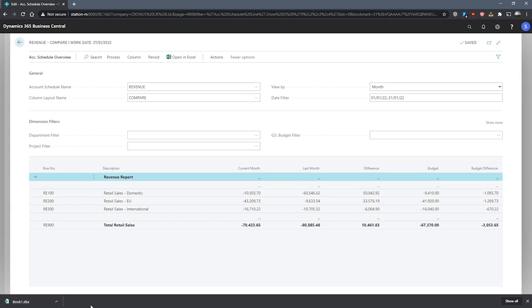The data Business Central exports is the data and filter information for that account schedule, and the name of the worksheet is the account schedule name.